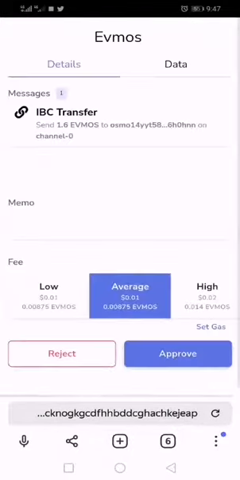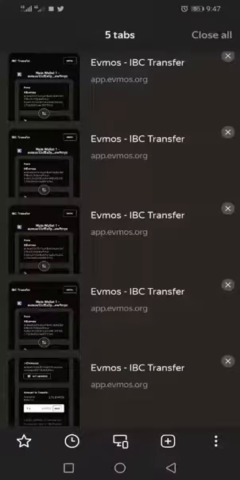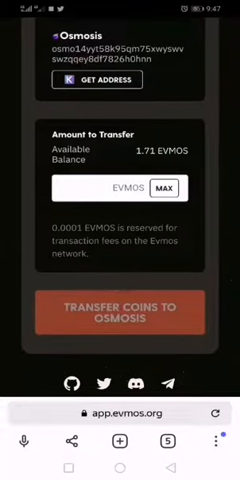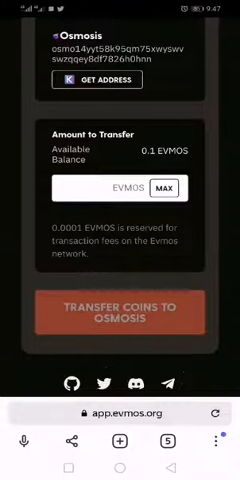Okay, it's asking me for approval, so check it out. You see, it's closed. From 6 it has turned to 5. That is what happened. But like that, it has gone from 1 point. Now it has turned to 0 point. So now it is no more on this chain.